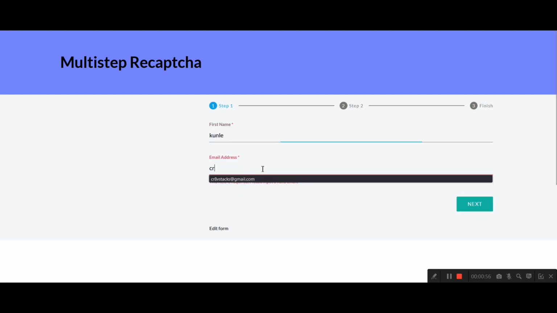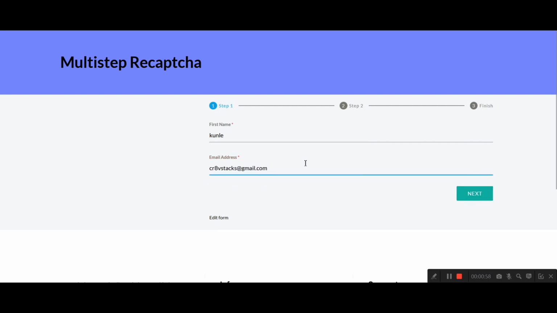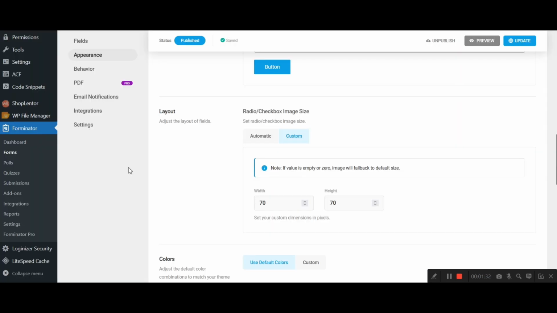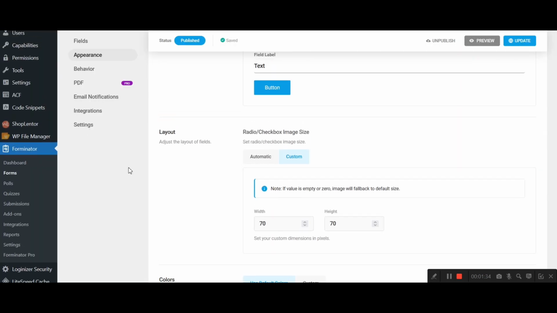In this video, I'm going to show you how to create a multi-step form in your WordPress website using the Forminator plugin. I'm guessing you already have your Forminator plugin.